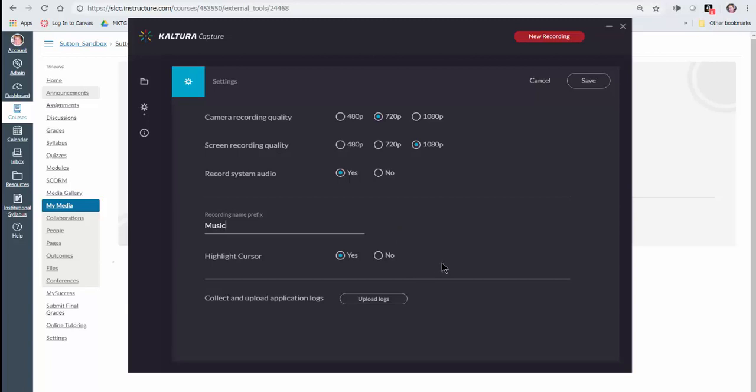The next item is highlight cursor. This is a good idea if you want the students to be able to follow where your pointer is going on the screen. It will highlight it and make it easier for them to see. Again, this is your personal preference, so you choose the way you'd like to have it.